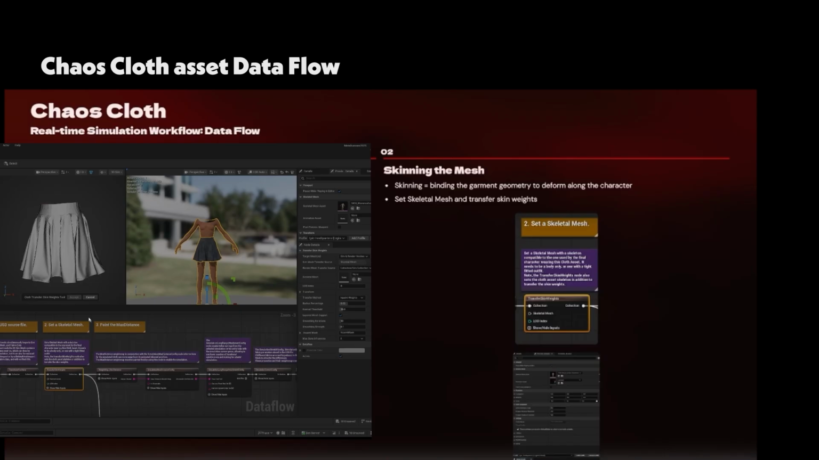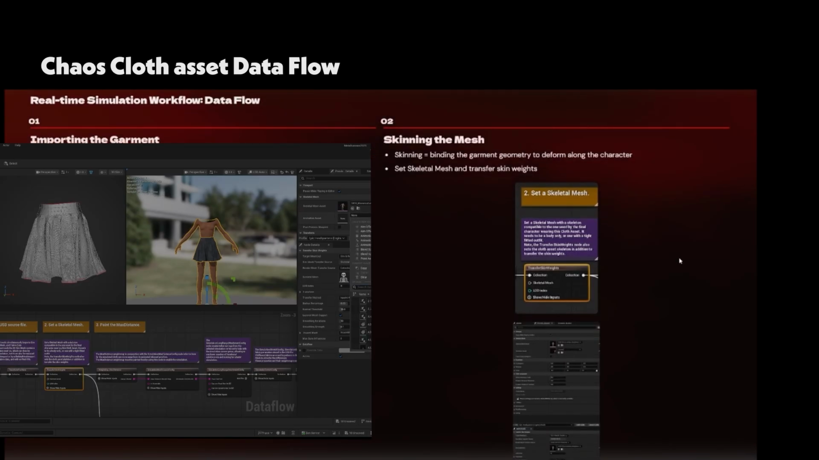Step 2. Bind the skeletal mesh. Next, we bind the garment to the MetaHuman using a process called skinning. In the second tab of the Dataflow, you'll set the skeletal mesh. Click Transfer Skin Weight. In the Details panel, choose your MetaHuman skeletal mesh as the target. In the preview window, you can test by applying an animation. You'll see your garment move with the character. This step ensures the cloth moves with your character before fabric simulation is even applied.